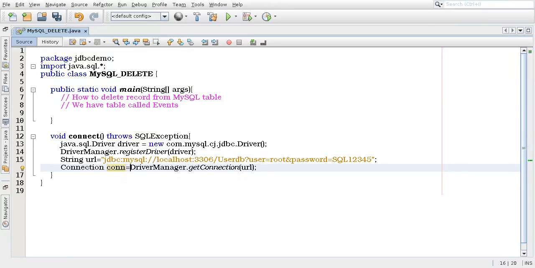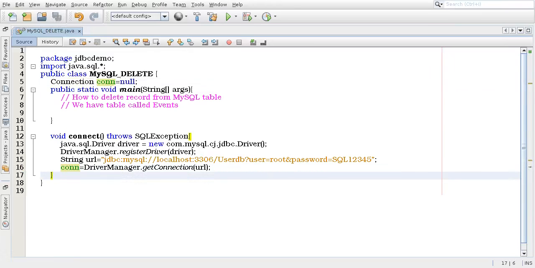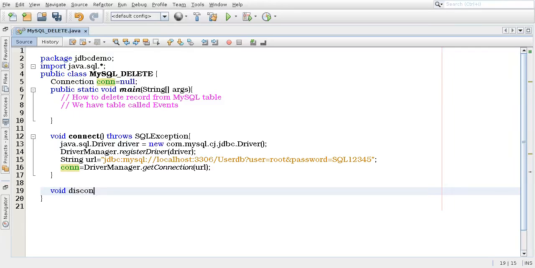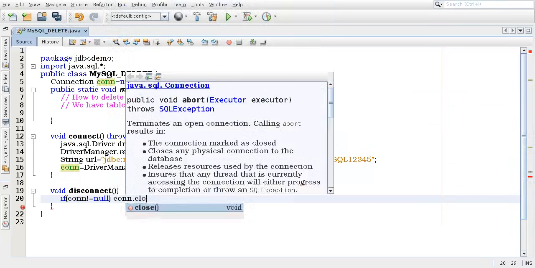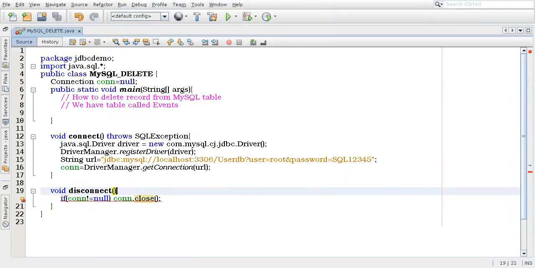You can declare this as a class field rather than here, so that you can use it in multiple functions. Connection is ready. We need to disconnect at the end. If connection not equal to null, connection.close. It throws an exception. Connection is ready, disconnect is ready.